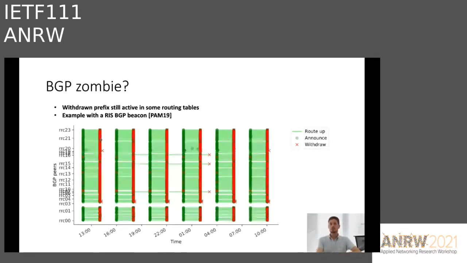So here it means the prefix is active for 2 hours, then it's withdrawn for 2 hours, and then it's announced again for 2 hours, and withdrawn again, and announced again. And this is what we expect from BGP beacons. But you can see that there is three lines here that represent three routers that think that this prefix is active during this time, even though we know that the prefix was withdrawn by RIPE. And this is what we call BGP zombies. So here we have three zombies. In summary, a BGP zombie is an active entry in a routing table that corresponds to a prefix that is in fact withdrawn by its originators.